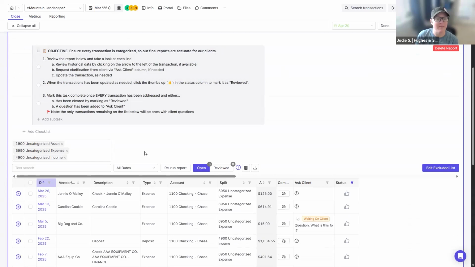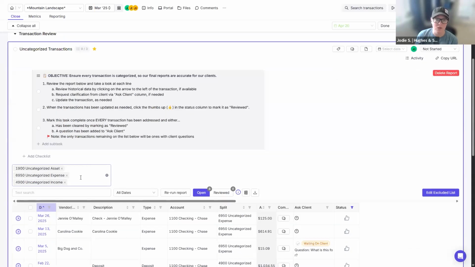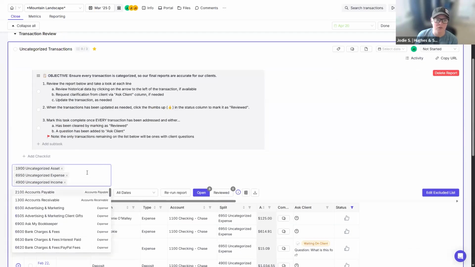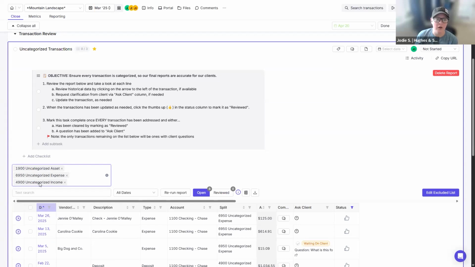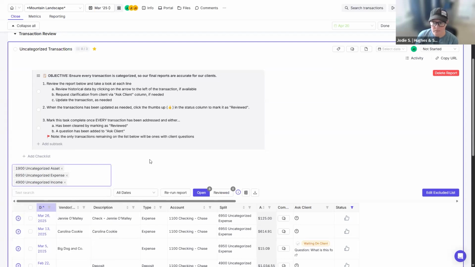The reports all have different little ways that you can change the parameters or edit them. I'm not going to go down that rabbit hole right now, but I can show it to you later if you have questions about it. Uncategorized transactions, this one has where you get to pick and choose what accounts are shown here. It comes default for our QBO users with anything that's uncategorized, so the asset, expense, income. If you're using something like Ask My Client or Ask Accountant, you can find them and add those in as well.